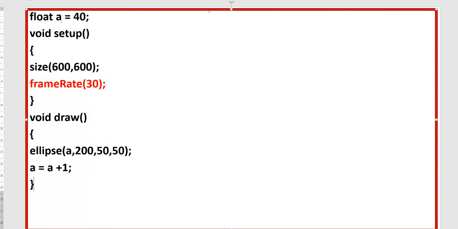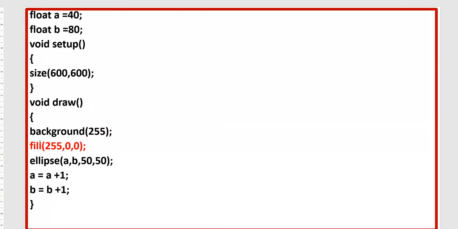Now move on to the next, and here is fill. Now if I say I want to fill the color of the ellipse, so see, fill again takes 3 parameters: 255 0 0. This is for RGB. R is for red, G is for green, and then this is for blue, right? Here I have written background 255, it means white. So here I am saying it is white, here it is red.